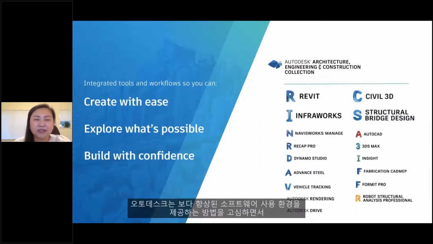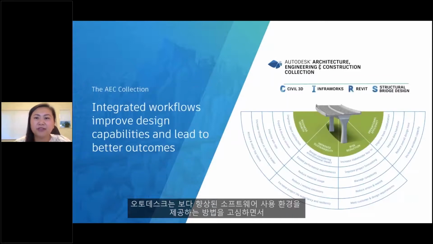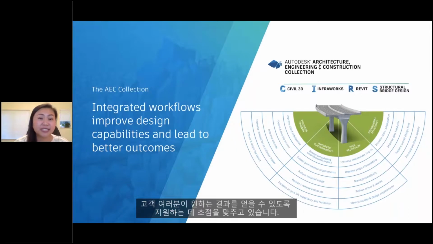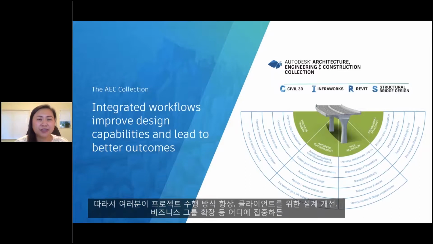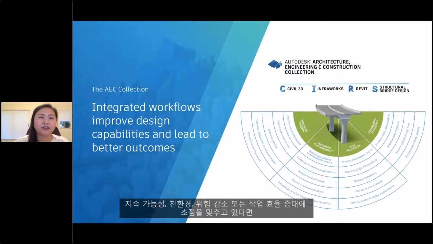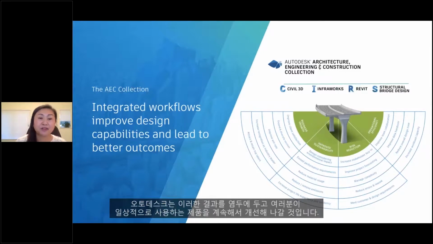As we're thinking about how we deliver better experiences in our products and in our software here at Autodesk, we're focused on helping you achieve your desired outcomes. So whether you're focused on improving project delivery, improving design for your clients and increasing your business growth, or on sustainability, reducing risk, or driving up operational efficiency, we have these outcomes in mind as we continue to make the products that hopefully you're using every day even better.